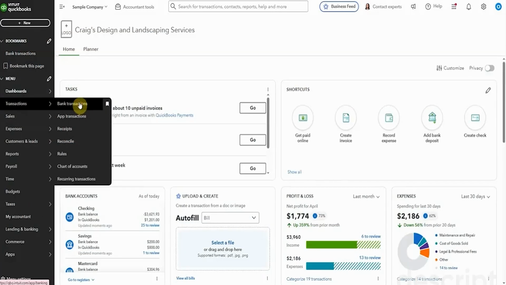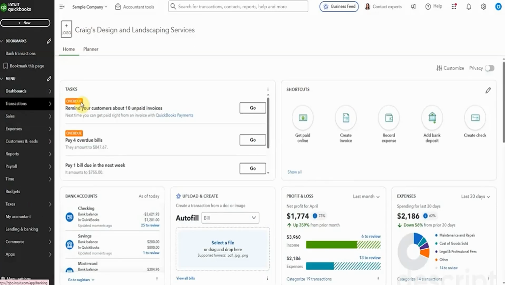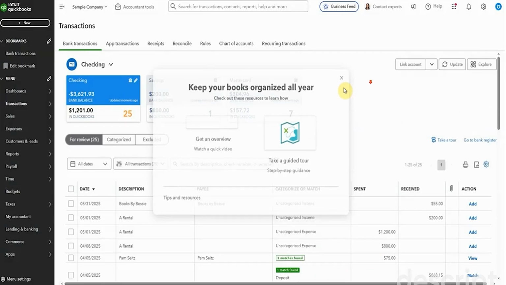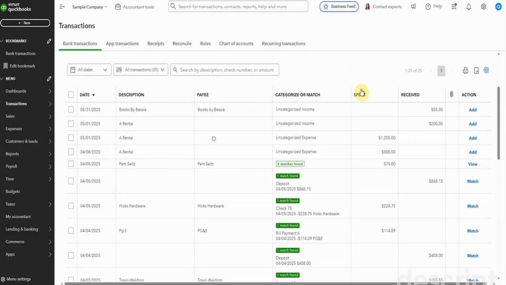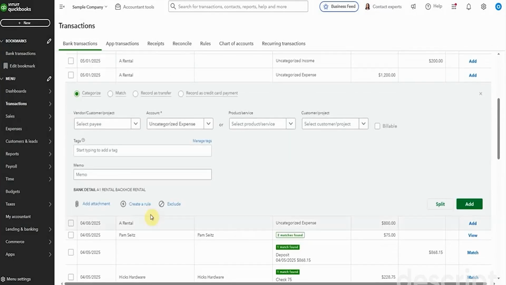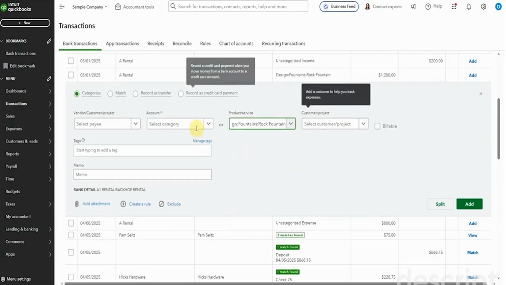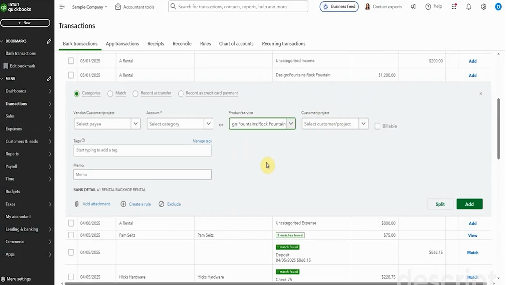So we'll switch to the bank feed, the bank transactions tab, and I'm just going to randomly choose an expense. Because it's the sample company and it's an exercise, I'm ignoring the description. I'm just going to go ahead and show you how this is working. So here we have an expense for $1,200, and I'm going to say that we purchased rock fountain. Product or service, it's an inventory item, rock fountain, $1,200.